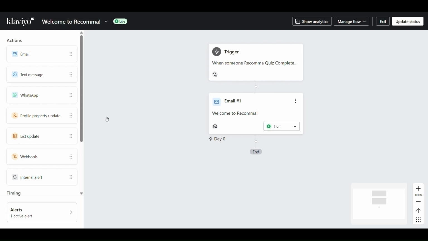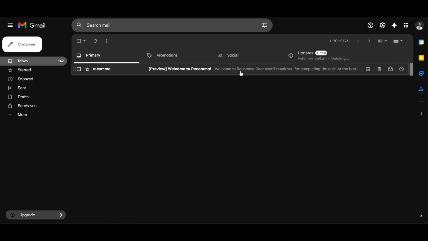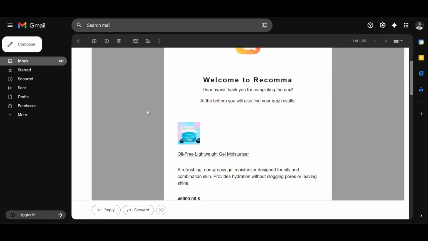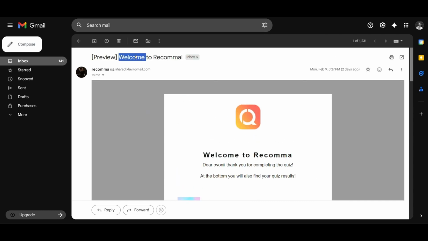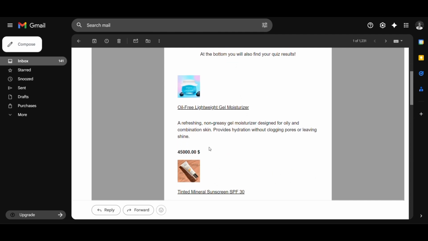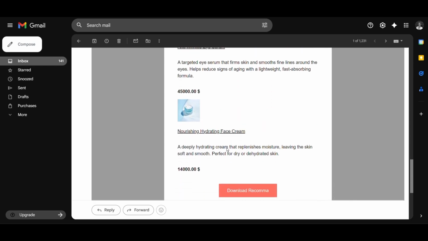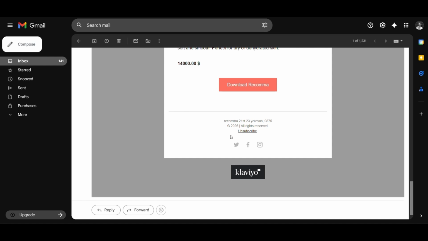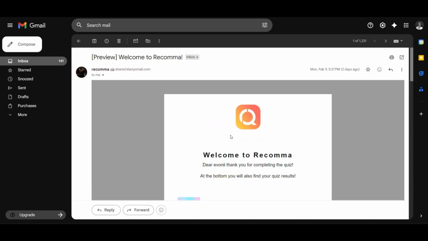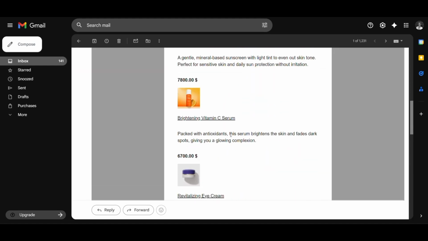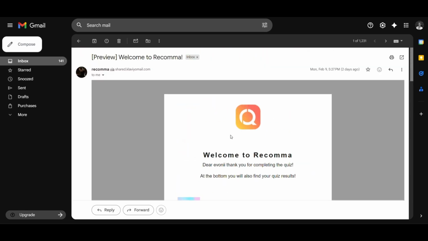And now let's go to see what the actual email itself would look like if it was sent to a client. Okay, as you can see, this is my email inbox. And this is the email that I received after completing the skincare quiz. As you can see, the subject line is there. The products are also there. Everything is by the exact template that we did, and everything works perfectly fine. And yeah, this is how you can create the metrics with Recomma and Klaviyo to automate your email process.